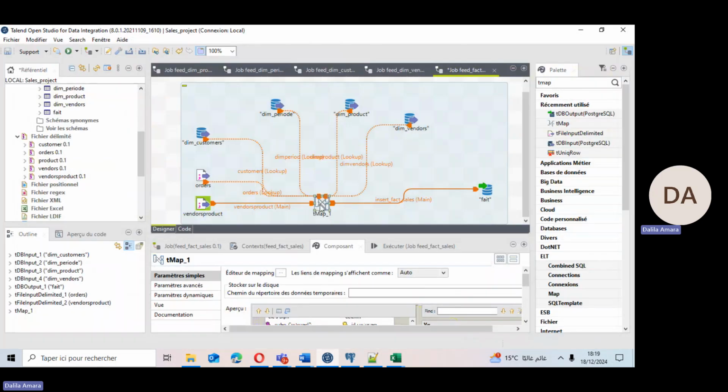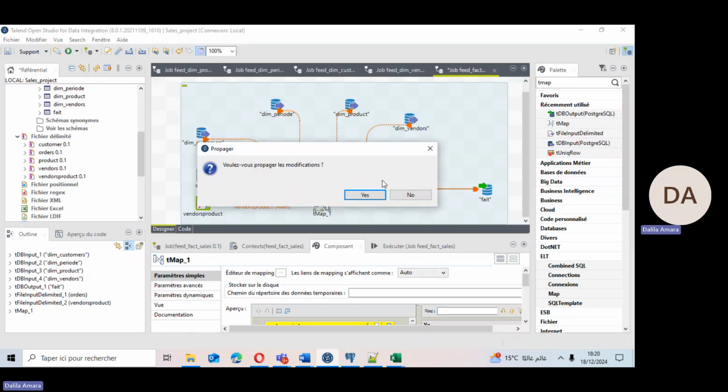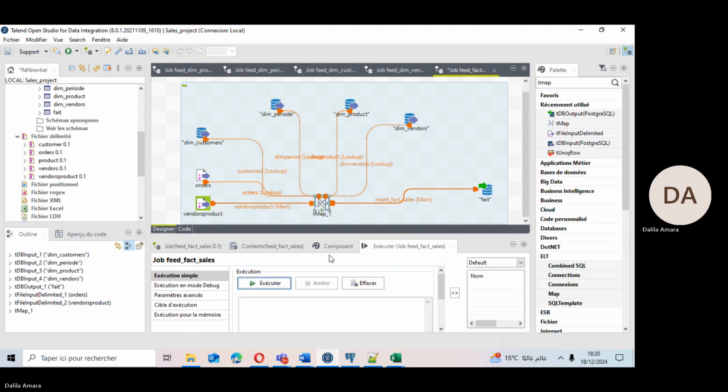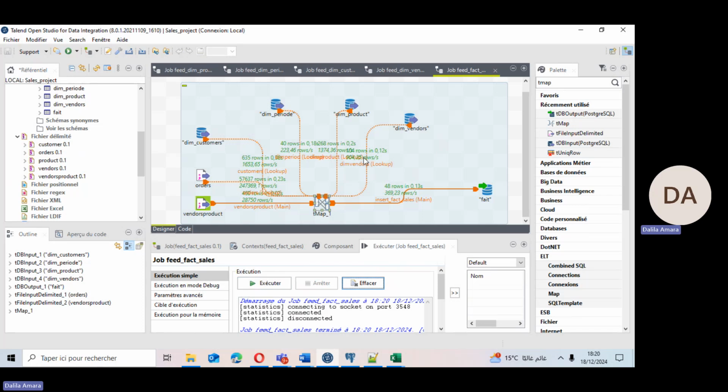Just don't forget, tMap, to specify that the first four columns are the primary keys. These four columns compose our primary key of the fact sales. So we have to identify that these four parts are the primary key of our fact table. So apply. Okay, just we need to execute our job. The job is executed with success.